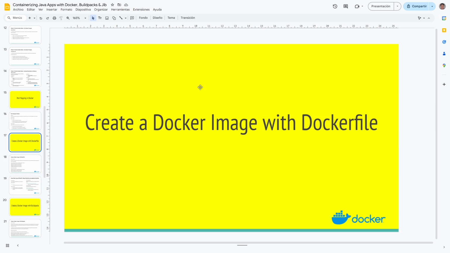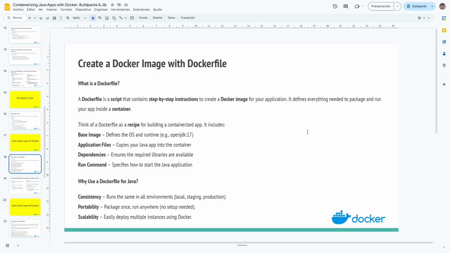In this video, we're going to talk about how to create a Docker image with Dockerfile. So, what is a Dockerfile? A Dockerfile is a script that contains step-by-step instructions to create a Docker image for our application. It defines everything needed to package and run the application inside a container. Let's think of a Dockerfile as a recipe for building a containerized app.